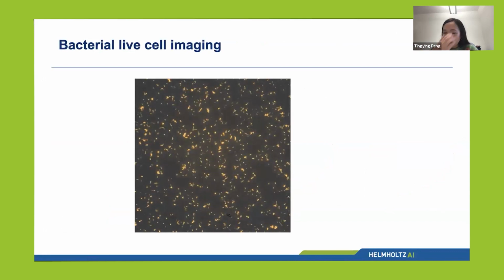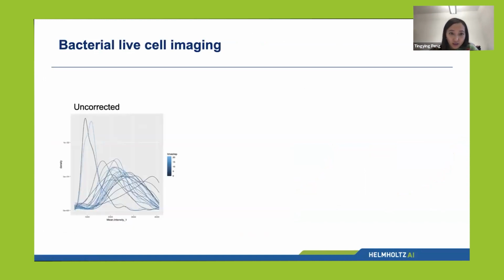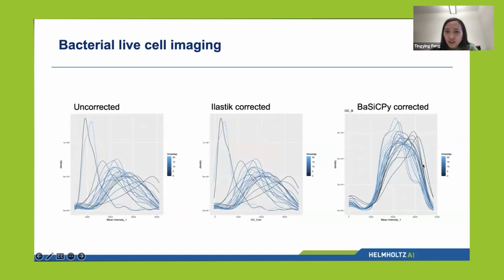So this is another example where we applied it to bacteria live-imaging time-lapse data. Uncorrelated images basically everywhere tend to give you different results, and only after correction do you see this nice two-peak result, one is control, one is with some kind of drug. Our collaborator also compared with other tools such as Elastic, and basically it doesn't work very well. So they are quite happy, as it actually solves the problem.